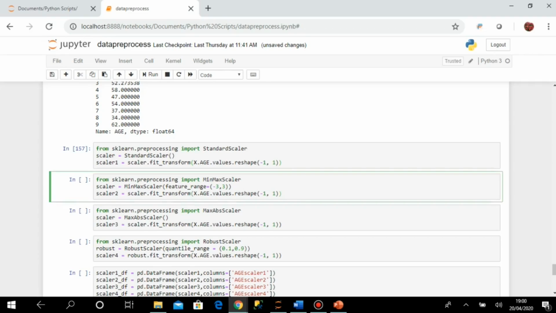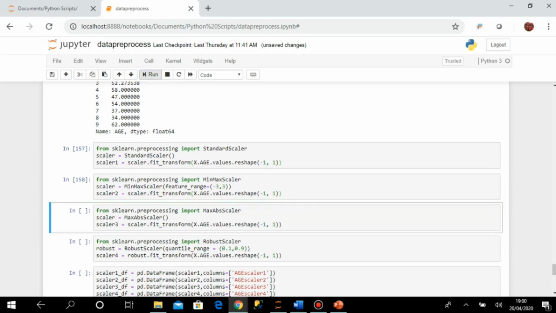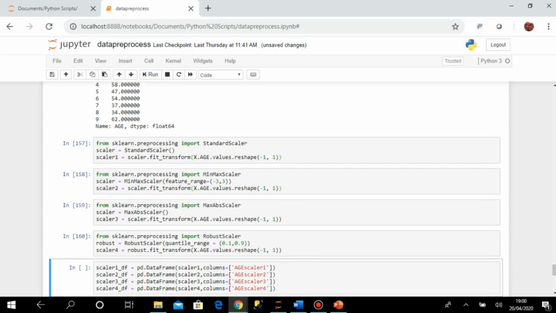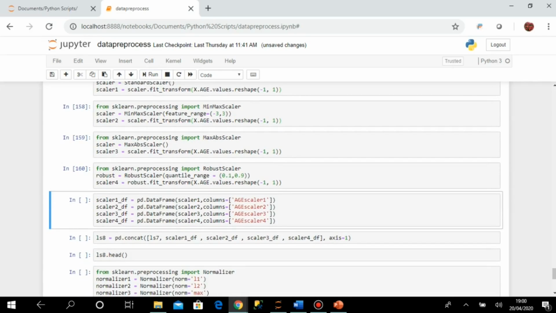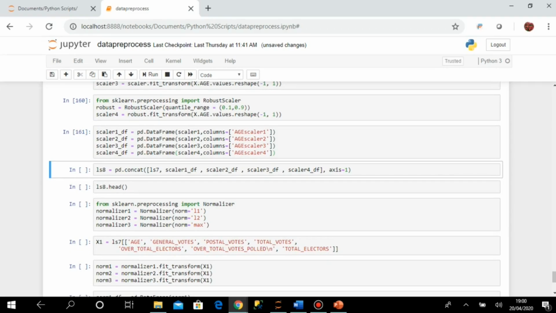I am doing this for different scalers so that you can understand how these values differ, how the standardization and the calculations differ from one another. I have created 4 scalers: scaler 1, scaler 2, 3 and 4. Here I am creating data frames from these scalers and giving the column name. Now I have created 4 data frames, and I am adding all these 4 data frames I have just created.